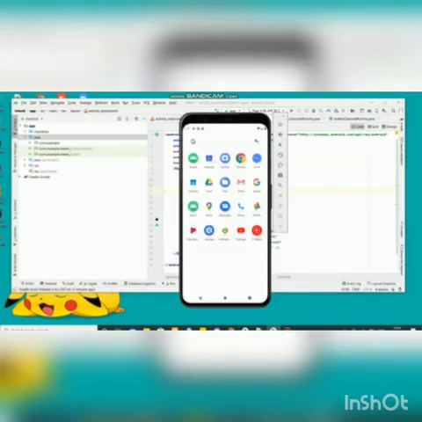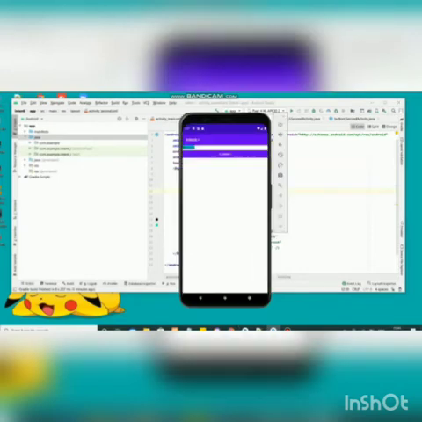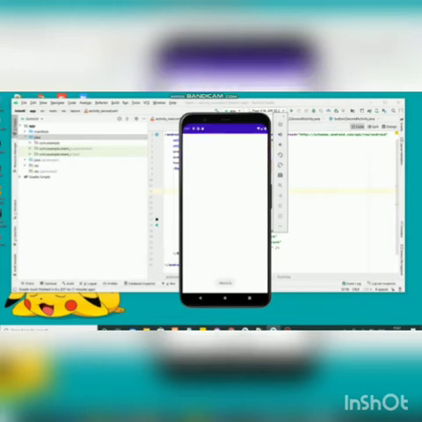This is the working. We have a welcome printed. When we submit it, the text changes to forwarding to next page. Then in the next page another welcome message is printed. That is all. This is an example of explicit intent.